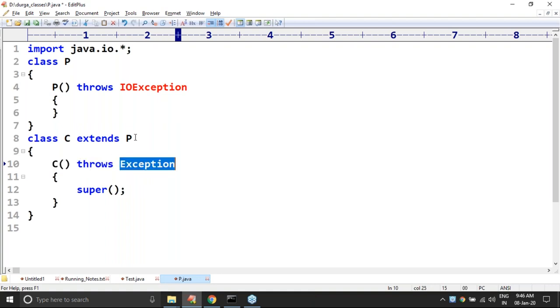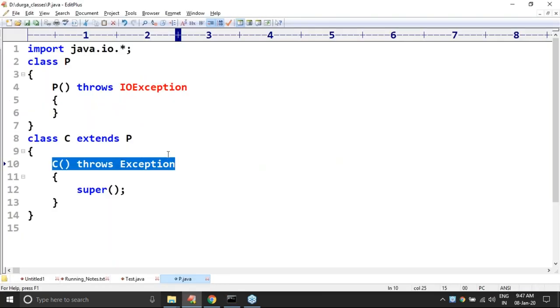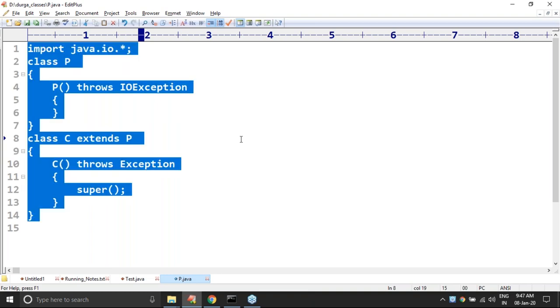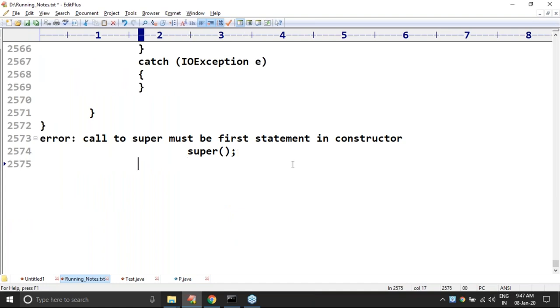Is it valid or not? Can you please confirm? Now is it valid or not? The child is responsible to throw IOException, but the child can throw Exception, which is more powerful. No problem, it is perfectly valid. Of course, we will discuss the throws keyword in detail in exception handling.